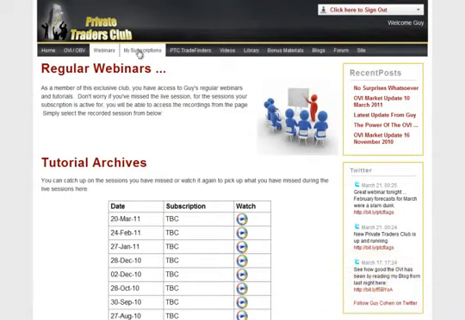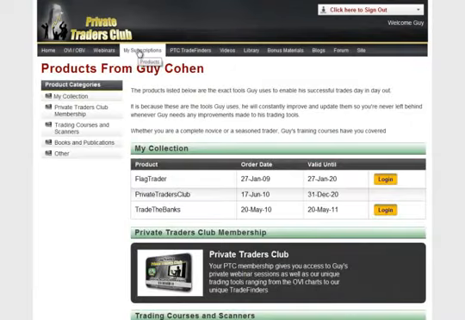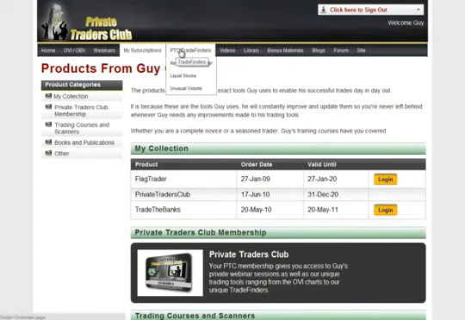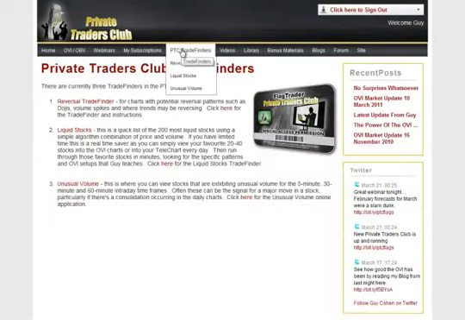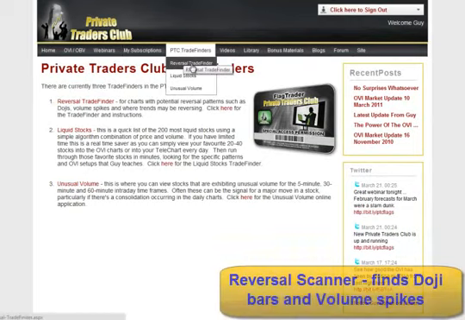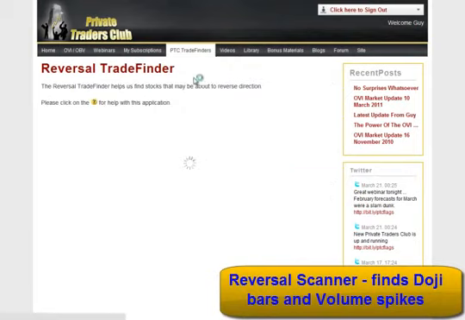In the next tab along, you can view your subscriptions to our various premium courses and applications and then access them directly, the ones that you're already subscribed to. Next along is our PTC Trade Finders tab. Now let's look at each of these PTC Trade Finders. The first application is the reversal scanner. This is finding stocks that are forming dojis and volume spikes specifically.